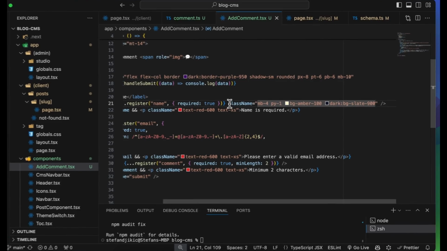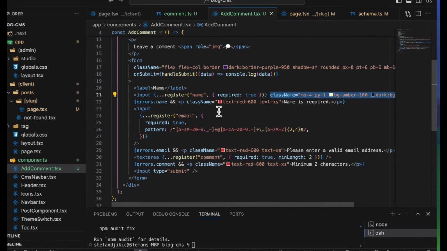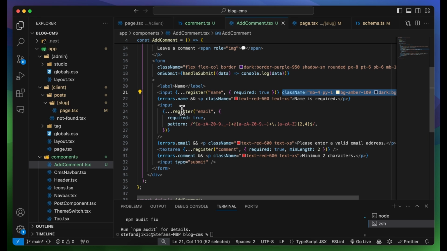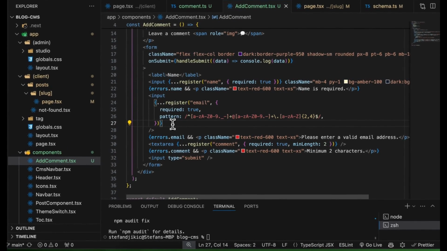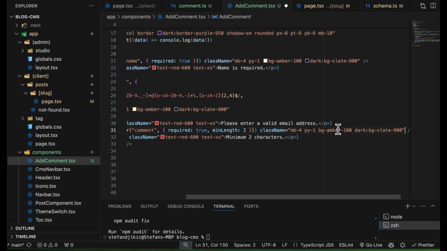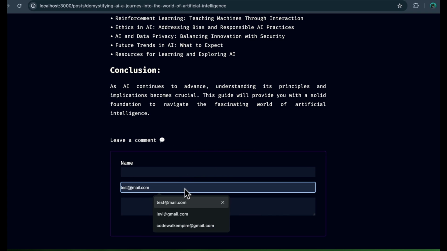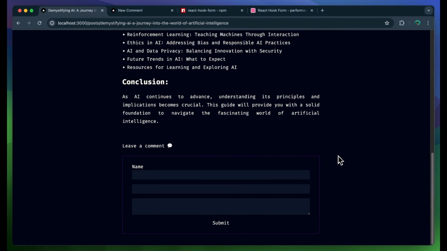Now I can copy this and go to other inputs. So here, and text area here. Okay. All right, I think this looks fine.